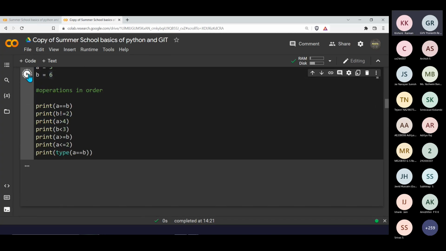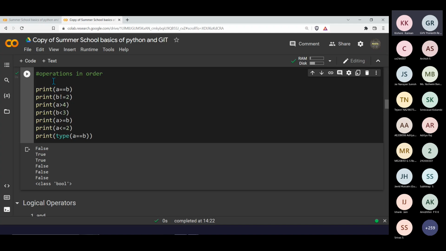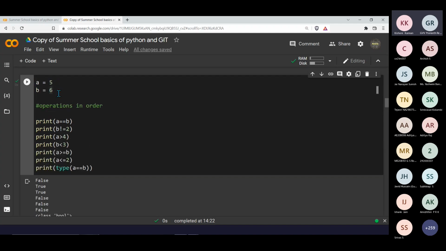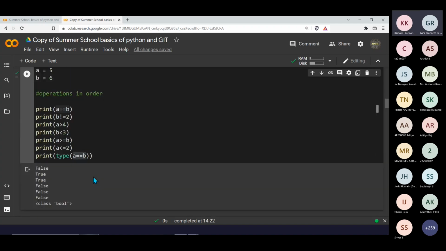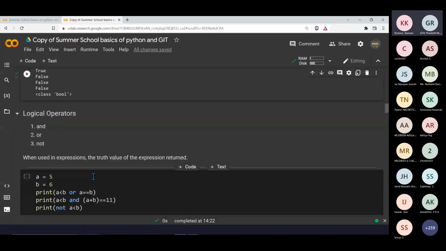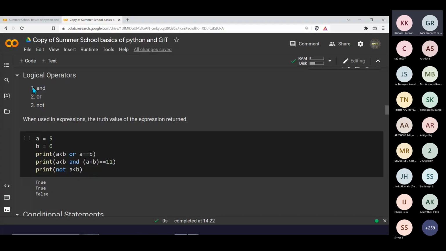And again, let's run it. So a equals b will obviously be false because 5 is not equal to 6. And similarly, we have printed the values of all the expressions. And the last line, if you see a equals b, I've printed the type of this expression, and that is bool. So you can see that a equals b is a boolean type expression, and that is why we get bool here, and also that's why the outputs are all true or false only. We don't get anything else. So those are comparison operators, and finally coming to logical operators.